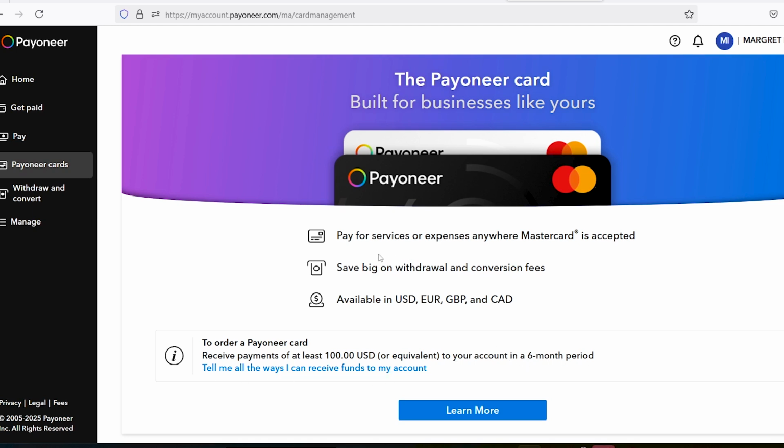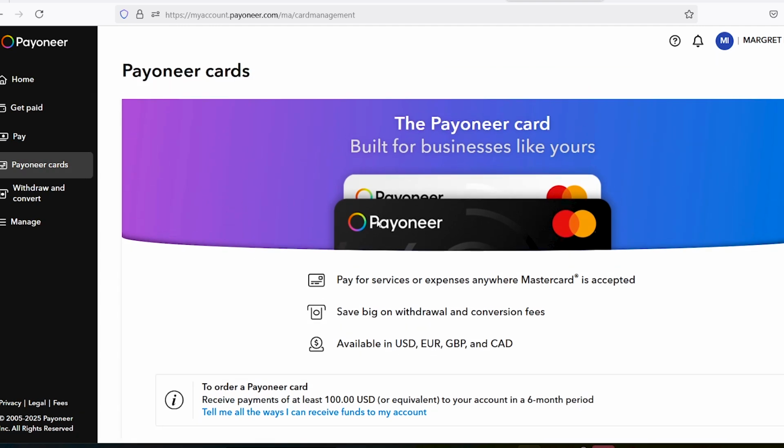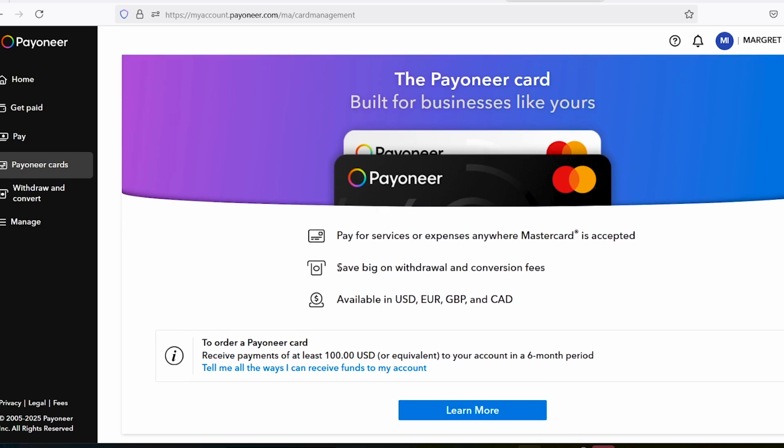Okay, so this is another restriction that Payoneer is putting up right here, so that they make sure that the people they are allowing to get all this stuff are people that are already making money on their platform.